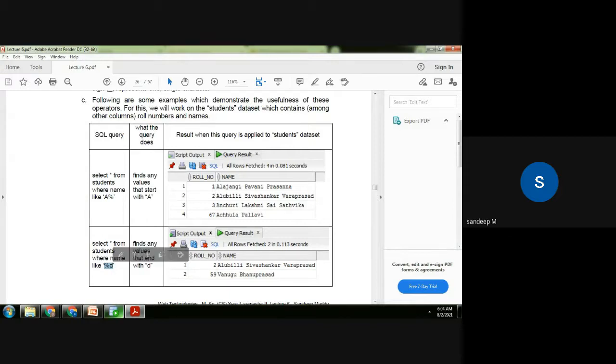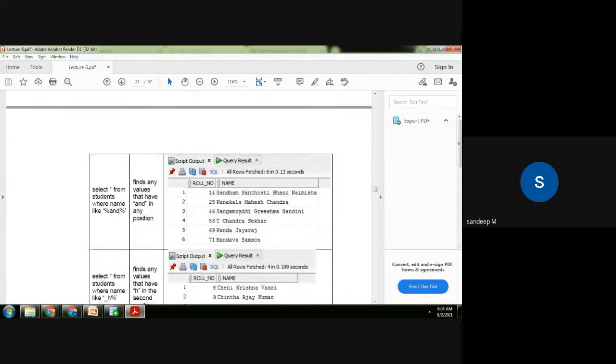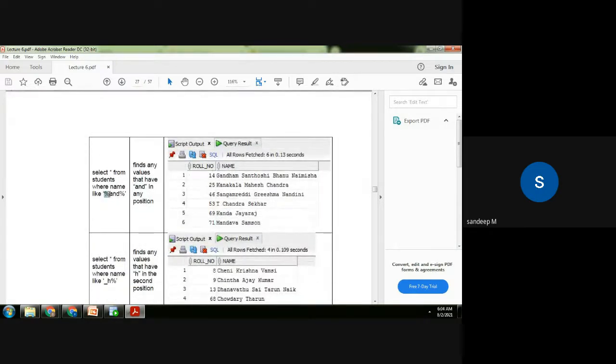This is names that end with D. We're saying the name should end with D, and before that anything can come. So see, this is ending with D. Okay, this is name that contains 'and' in any position. The word 'and' should be present in the name, and before and after that anything can be there. So these are the 6 names which have 'and' in them. So here this 'and', and here this 'and'. Okay, so that's how we are doing.